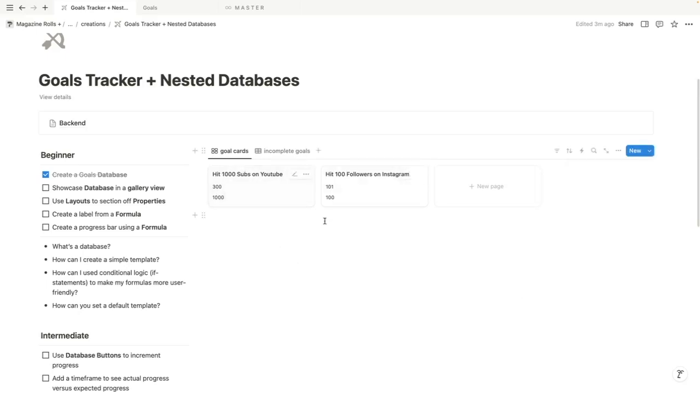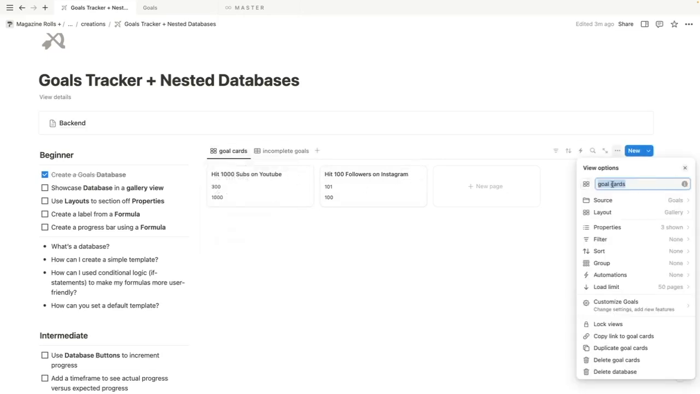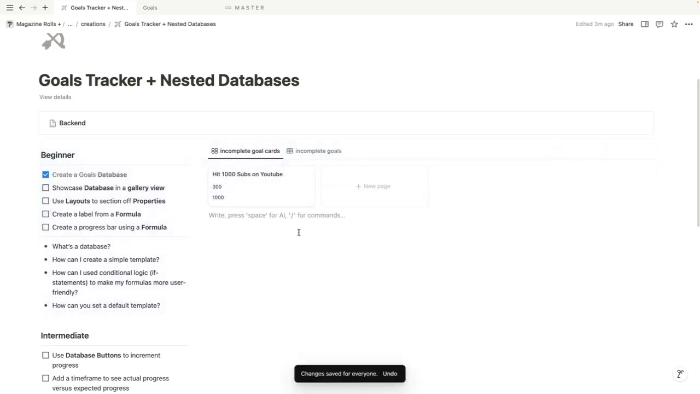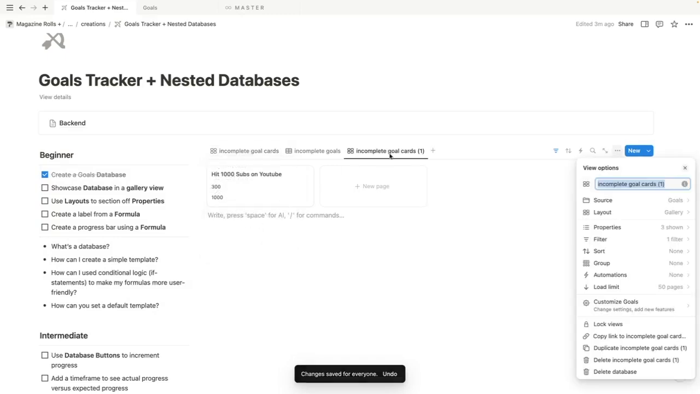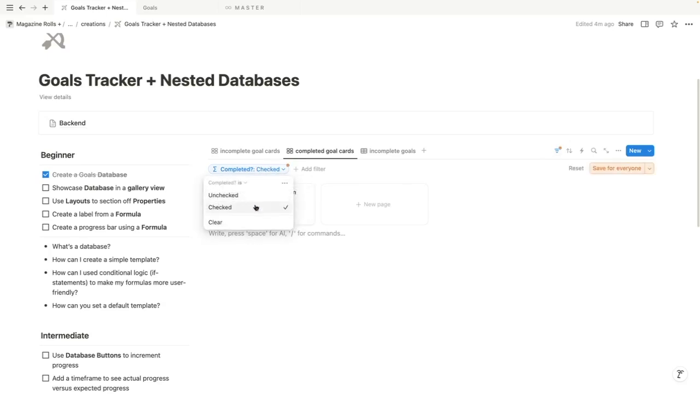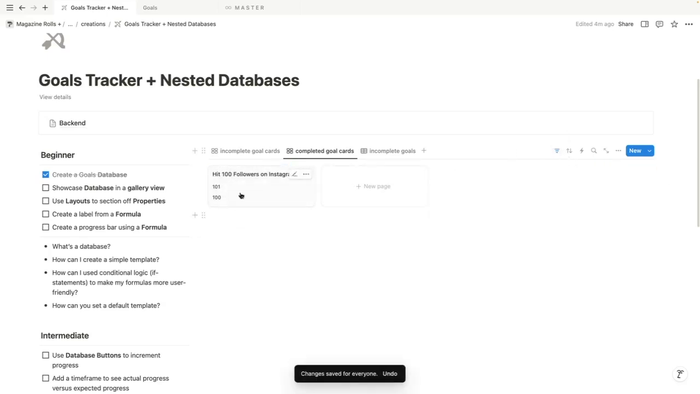So here we have the basic information that we wanted, and then we are also finally going to do incomplete goal cards just as another practice on using filters, and we are going to say completed is unchecked. You can also go ahead and very quickly duplicate this to see completed goal cards. We've gone ahead and changed the title, but the way we're going to change what this actually shows is by going back to that filter tab and doing completed is checked instead of unchecked. So here we're going to see things that we've completed, and here we're going to see things that we have not yet completed.